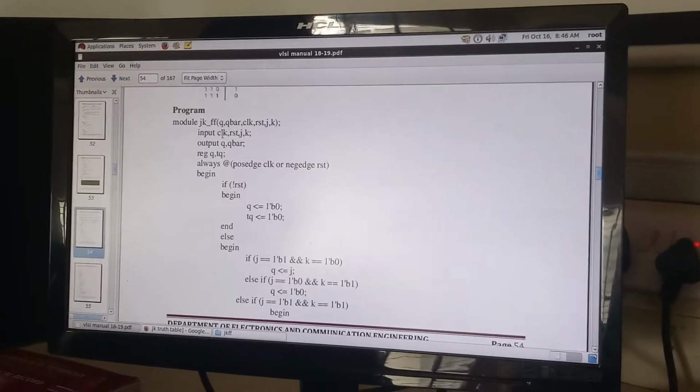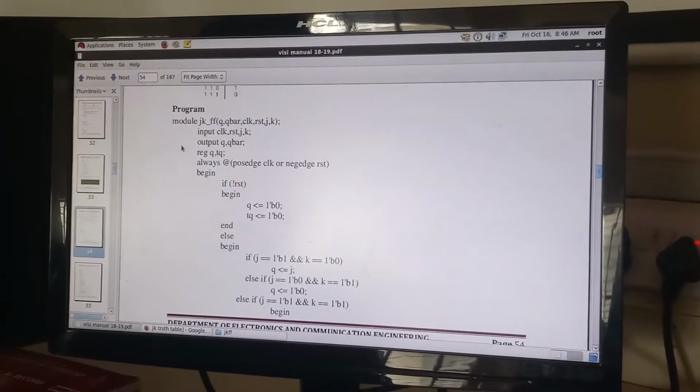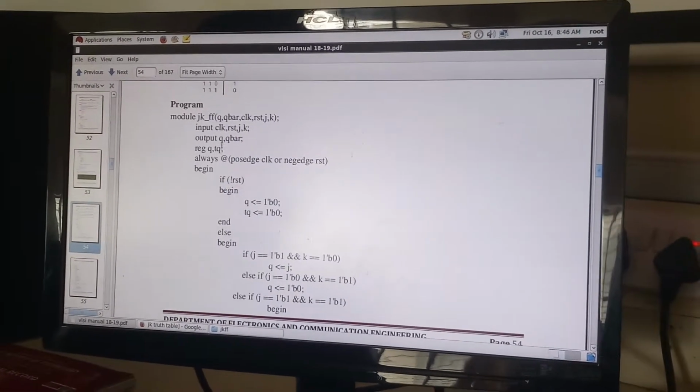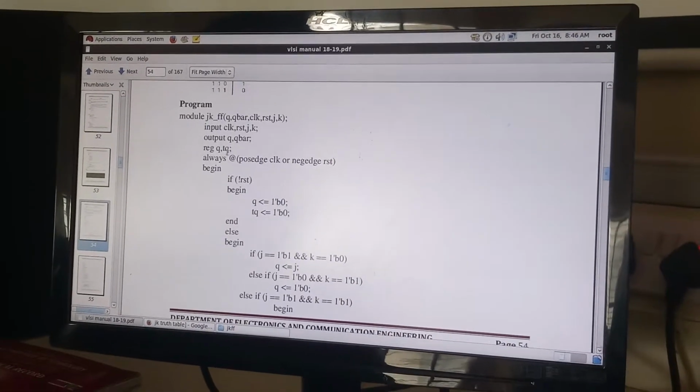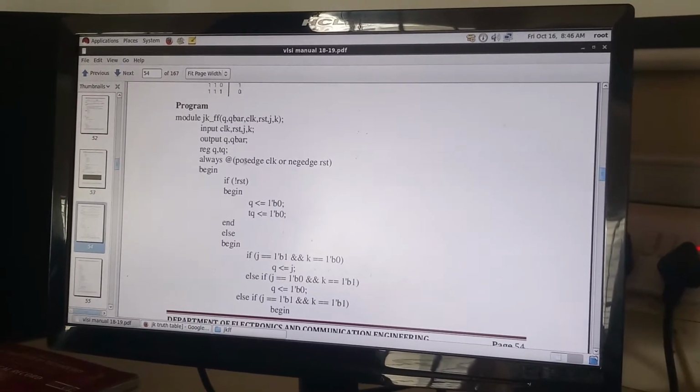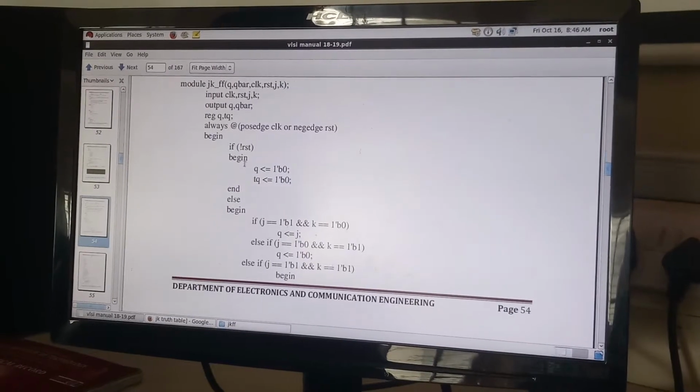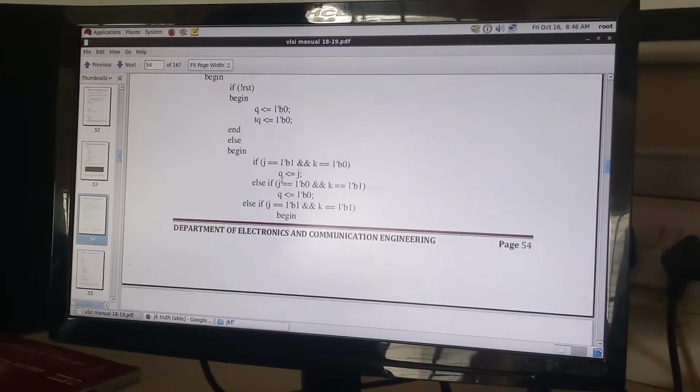Here is the code. Q, Q bar, clock, reset, J, K are the inputs and outputs, and as output we take a register. Then we have taken a TQ, which we will use for the toggling condition. Then on the positive edge of the clock, if reset, then Q will be 0. Else it will start working.